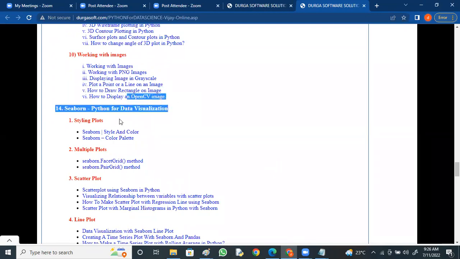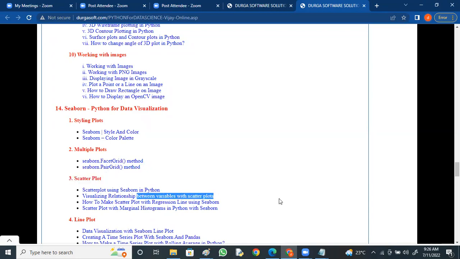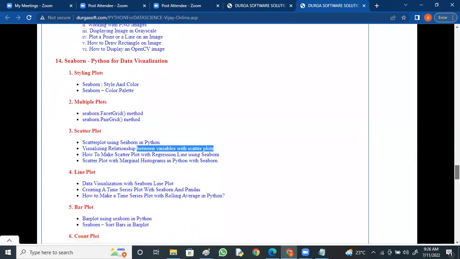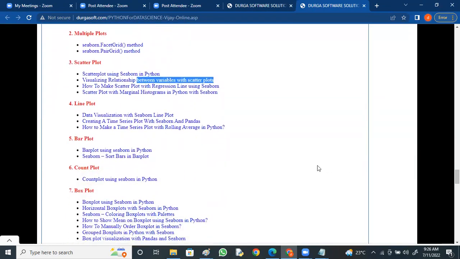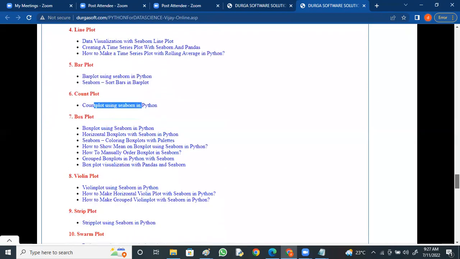And here Seaborn, right? This is also for data visualization, styling the plots, style and color palette, and multiple plots like Seaborn FacetGrid method, PairGrid method, right? Visualizing relationship between variables and scatters, right? Line plot, right? Here data visualizations with Seaborn line plot, bar plot, and count plot, right? Count plot using Seaborn, box plot using Seaborn, how to show mean on box plot, how to manually order box plot in Seaborn, group box plot, box plot visualizations with pandas, right?